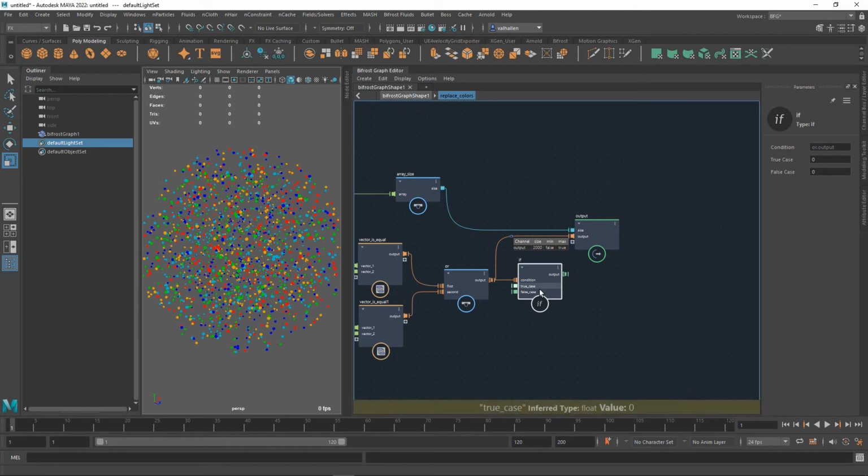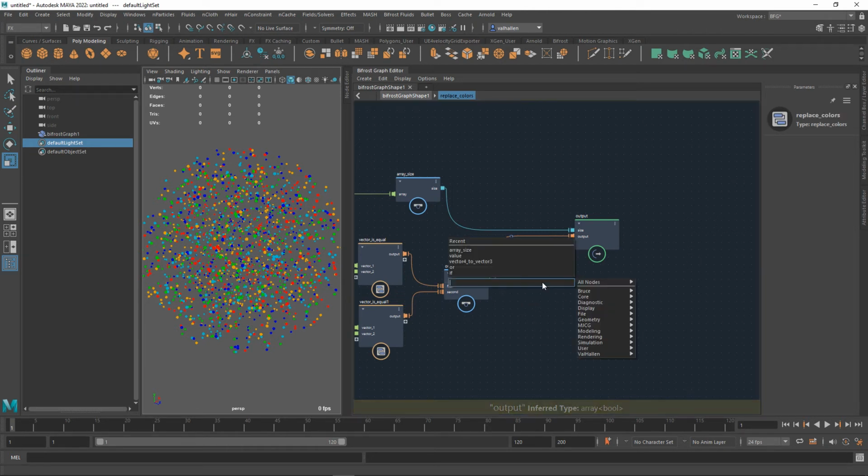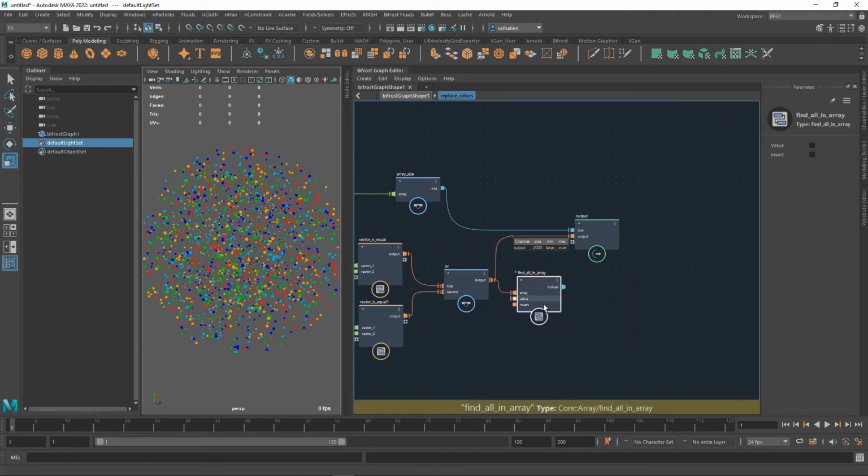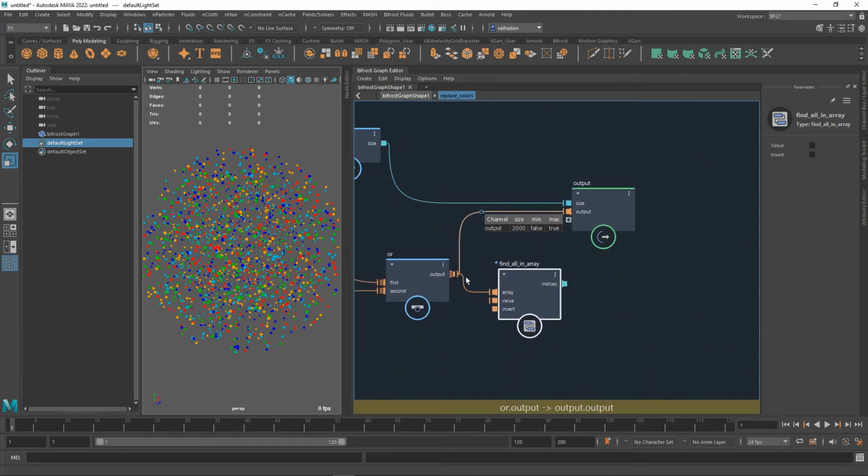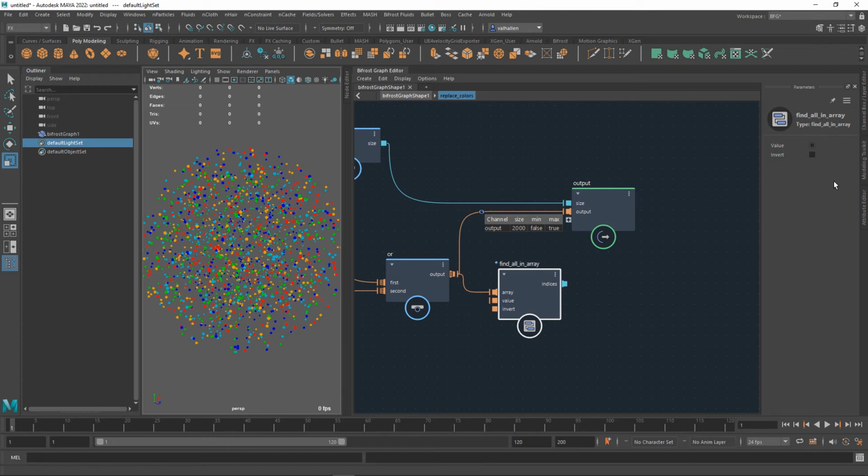no, we don't even have to do that, my bad. All we have to do is find all in array. Now, if you have a look at the find all in array, you've got an array coming in, a value, and an invert. So this goes through the whole array and it looks for this value. And when it finds it, it puts out the index of that value. And because the input here is Boolean, this is looking for a Boolean value. It's looking for either true or false. So when that's on, it's true, and when that is off, it's false. And if I click invert, it would reverse that value as well, but we'll leave that alone.